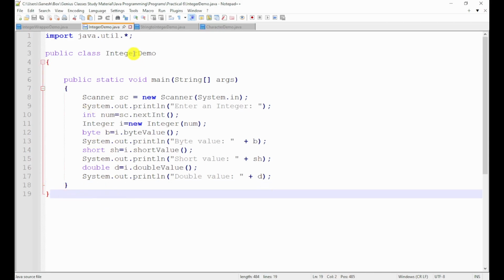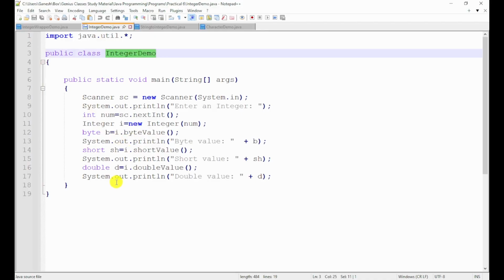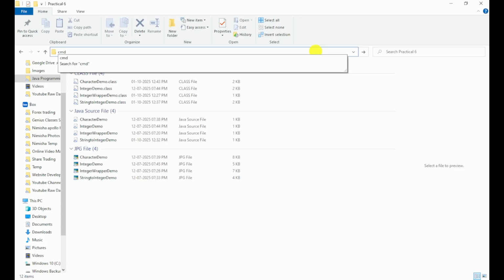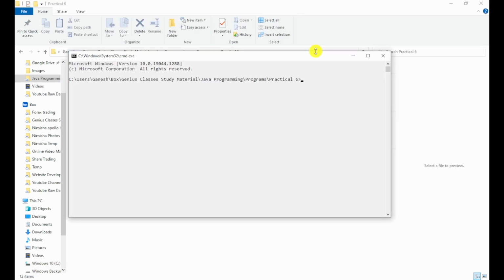So saving this class, first I copy the class name for the command prompt, then go to the location where my class is saved, and open CMD here by typing CMD in the address bar. It will automatically open the CMD at the desired location, that is the practical number 6 folder. Then I type the command javac, then class name dot java, and press enter. If you see there is no error, that means the program is properly compiled. The next command is the java command, java space class name.